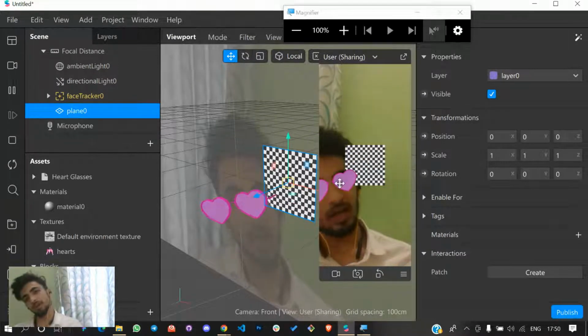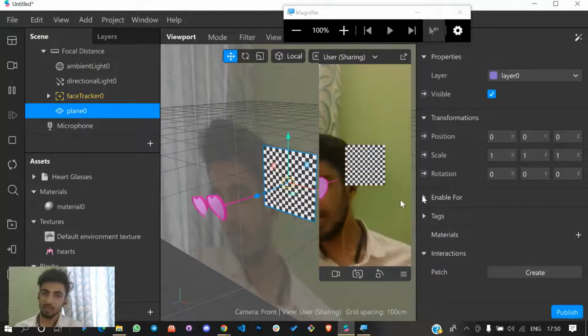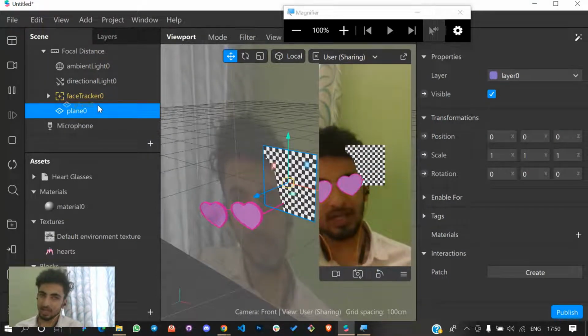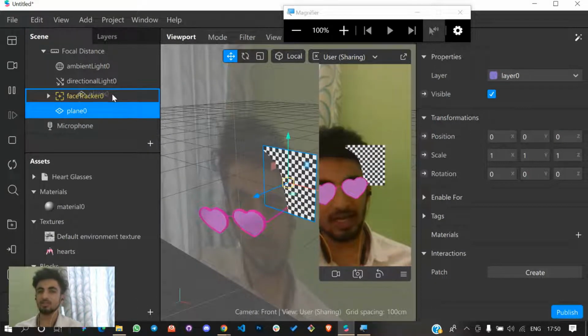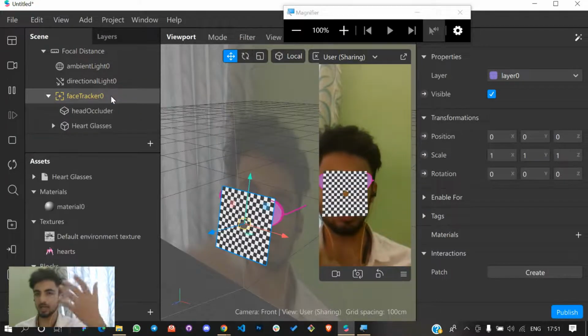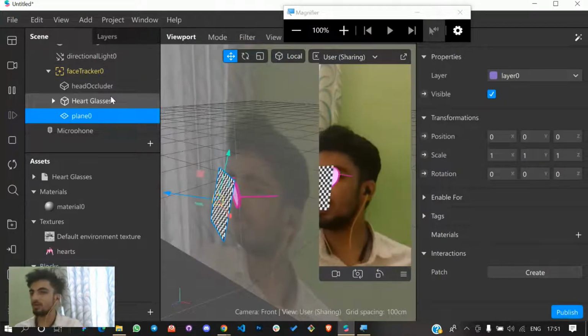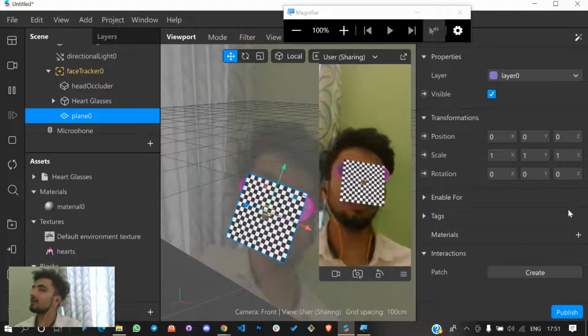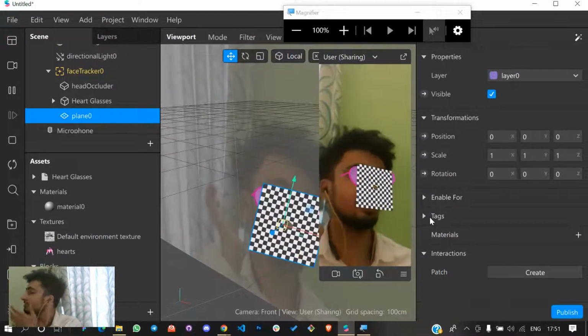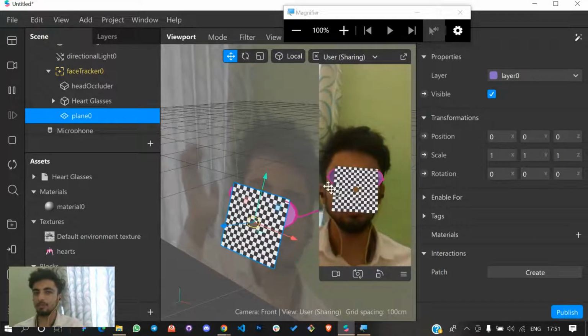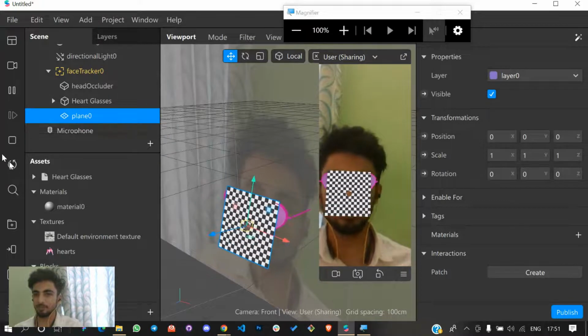Right now if I'm moving my head, the plane is not moving, but as soon as I click and drag it into the Spark AR, now you will be able to see the plane is inside. The way I'm moving my face, the plane is also moving in the same way.